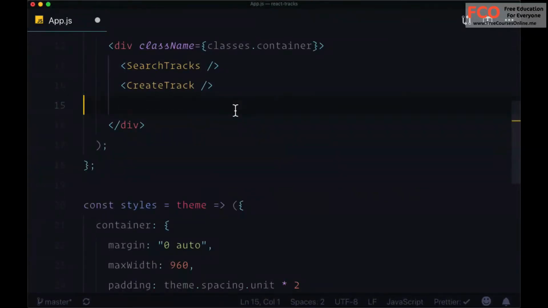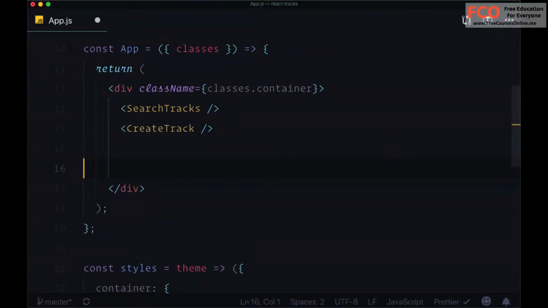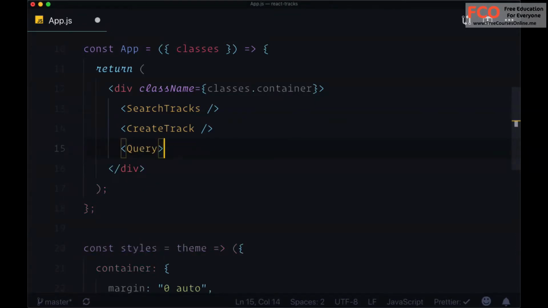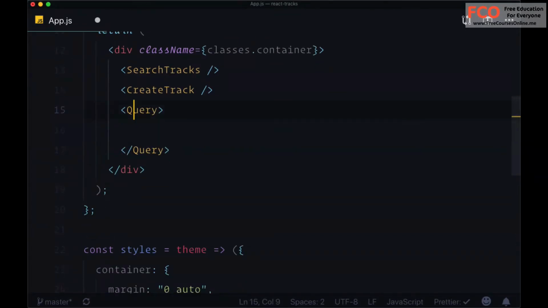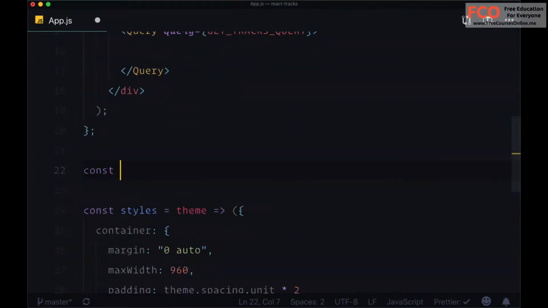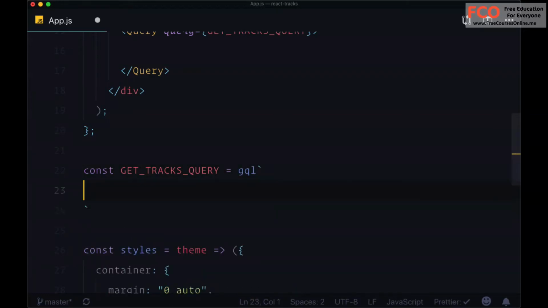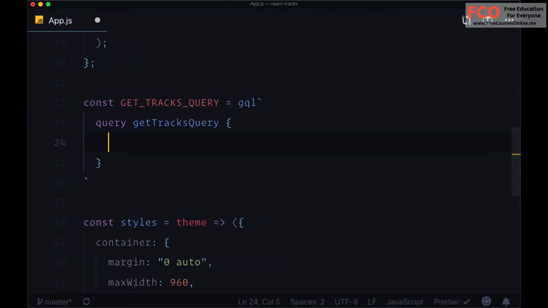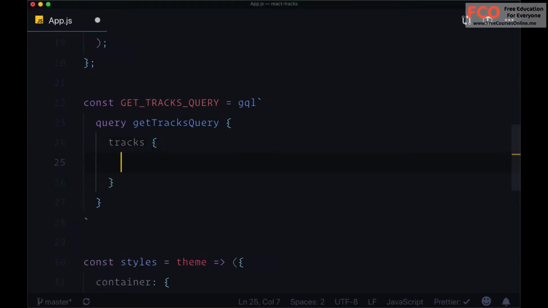Then we'll remove the track list temporarily, and in its place, create a set of query tags. Then we'll create our query, and we're going to call this the getTracks query. So we'll create the variable for that underneath our component. So I'm going to use the query keyword and give this query the name getTracks query in camel case. And then I'll write out the query itself.